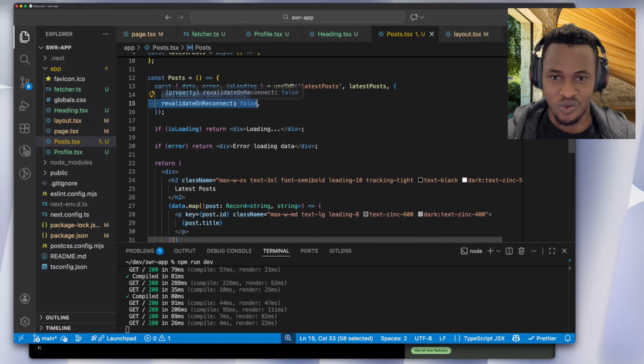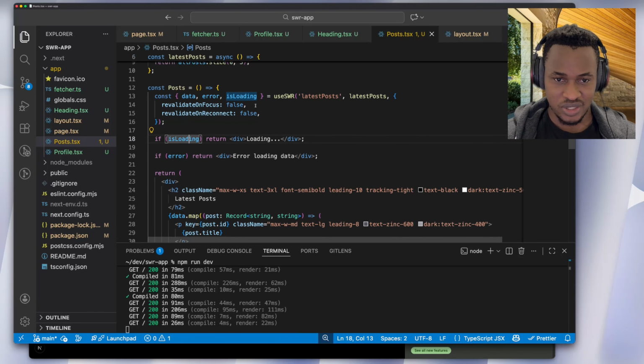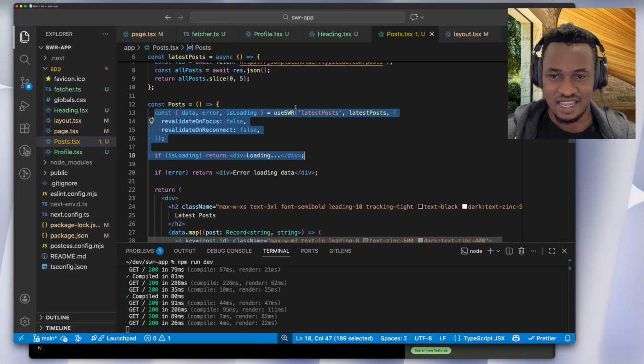But I really hope you found this video useful, making your calls a whole lot leaner using SWR rather than using multiple hooks to fetch your data.